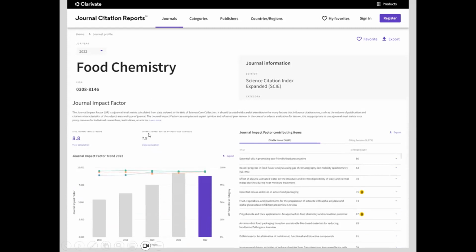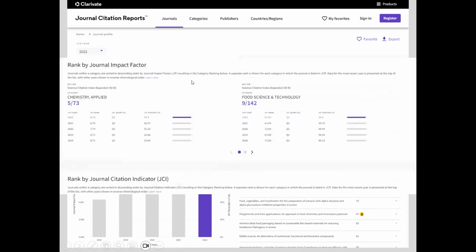Then you will see the impact factor of the journal. Here we can see it is 7.9 impact factor. And on the right, you can see the most cited papers from this journal. We don't care about this, only if you want to cite them. And it will show you whether this journal is open access or closed access. This one is closed access because it is Elsevier, but in UPM you have access to Elsevier journals, all the Food Chemistry. And then for the ranking, rank by journal.